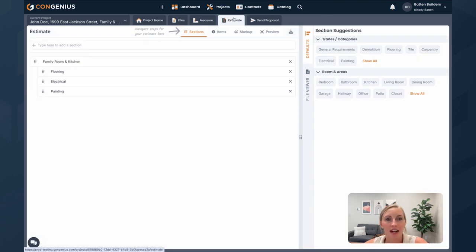The next step in ConGenius is your estimate. I don't want you to miss these steps up at the top. If you click into your estimate, you'll then see sections, items, markup, and preview. Really the benefit behind sections is that you can organize and outline your estimate so you don't miss details. You'll be able to customize what you want your customer to see, and organizing by section is a really great way to show an organized proposal and estimate to your customer.